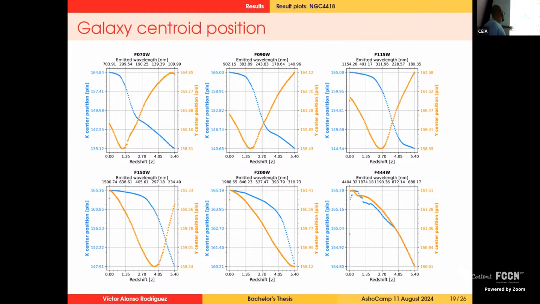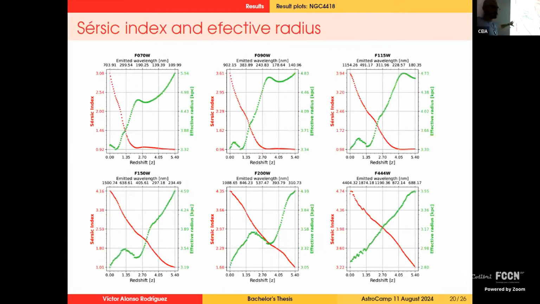And now we have the X center position in blue, and in orange we have the Y center position. But they are not the most important parameters. The most important parameters are these two, the Sersic index. And what is happening here? For example, in this filter, we have a value of 4. A value of 4 is like an elliptical galaxy. And we finalize the analysis with a value of 1.